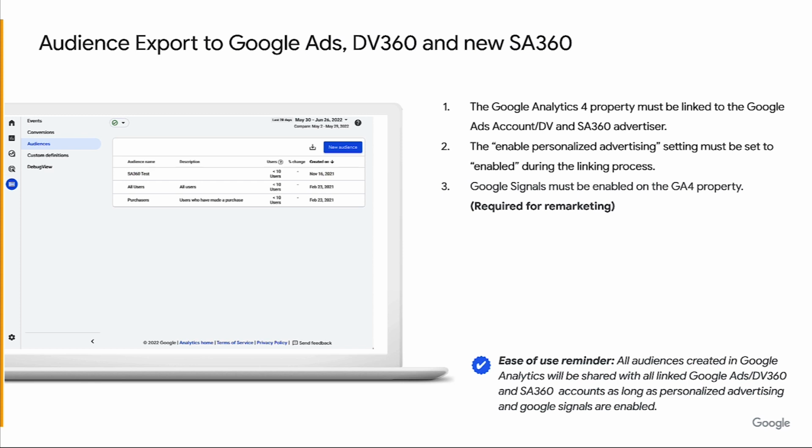The Google Analytics 4 property that you're using must be linked to a Google Ads account or an SA360 or DV360 advertiser. Second, the Enable Personalized Advertising setting must be set to enabled during the linking process. And finally, Google Signals must be enabled on the GA4 property. This is required for remarketing.